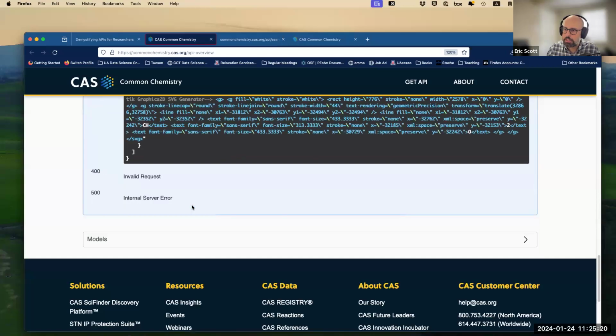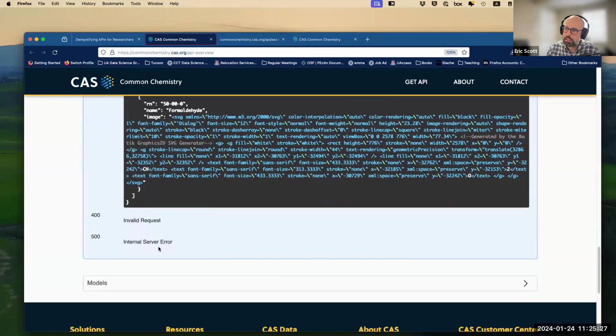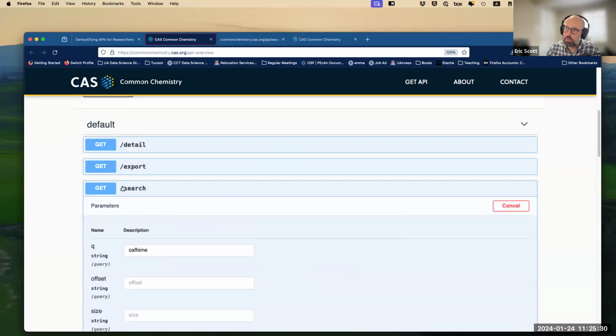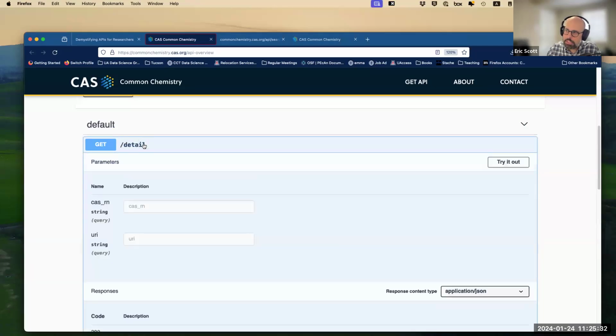So 200s are good. 400 is invalid request, 500 is internal server error. This is the example here. So that is how we would use that search one. And then we can look at detail.